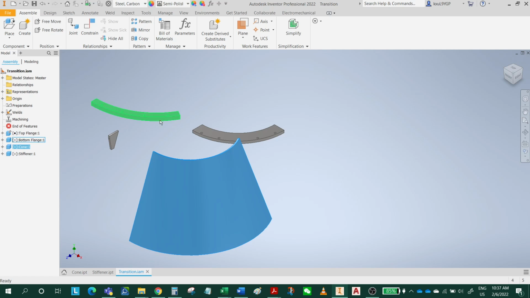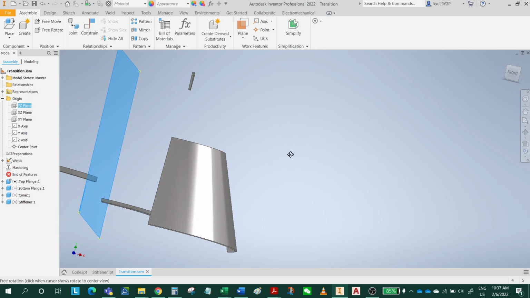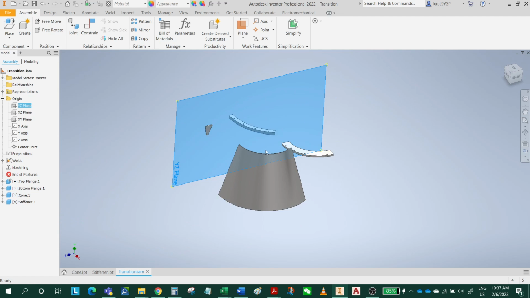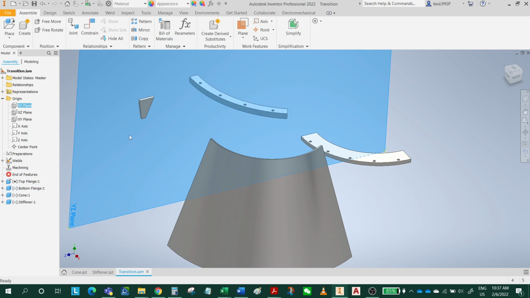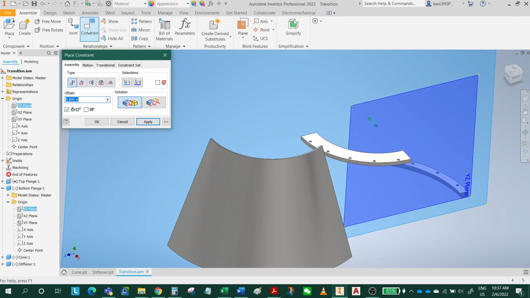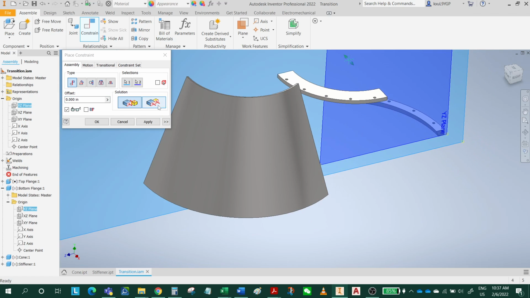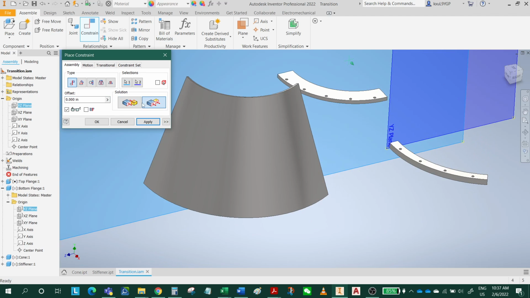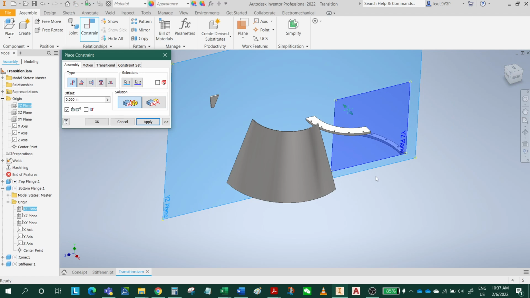All right. Next, I'm gonna assemble this. So I'm gonna use the origin plane. So this is my YZ plane. So I'm gonna use this to assemble the bottom flange. All right. Bottom flange, YZ plane. I want this to be concentric, collinear, all right, or flush. Let's make it flush first. All right.